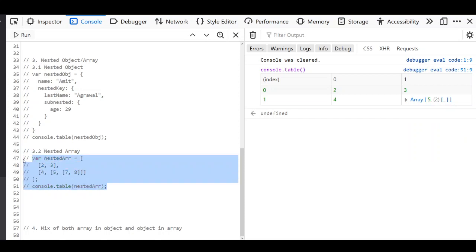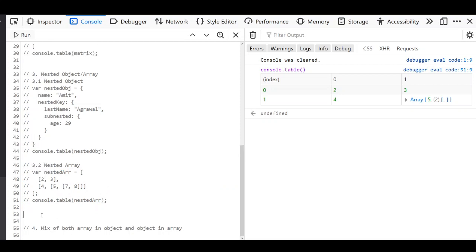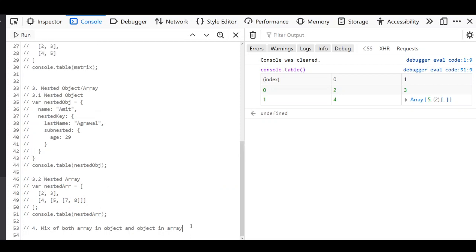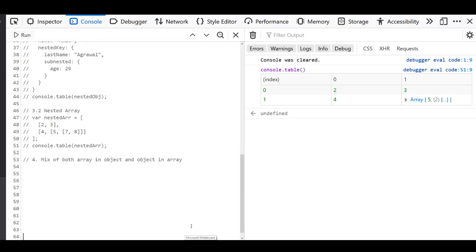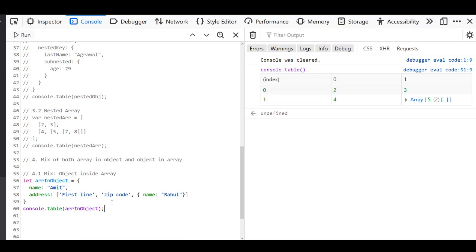Now we are going to see mix cases. I'm showing you all the other cases I've created for you guys. That is a mix of both: array in object and object in array. Now we have seen arrays in arrays and object in object, right? So we are going to see both mix cases also. Let's just see, first, object inside an array, right? Array has an object.